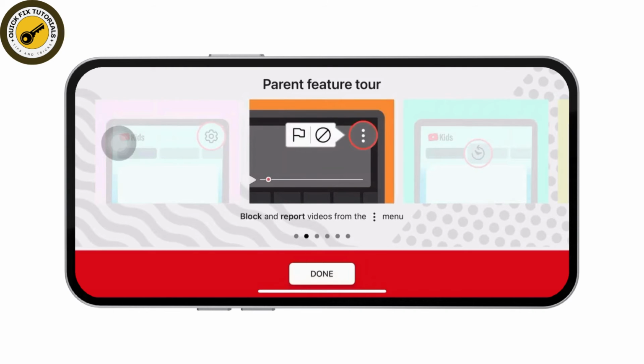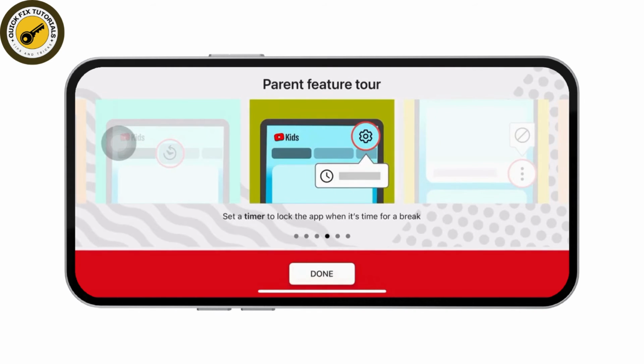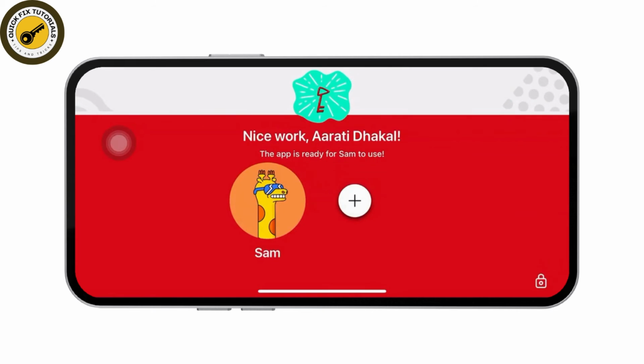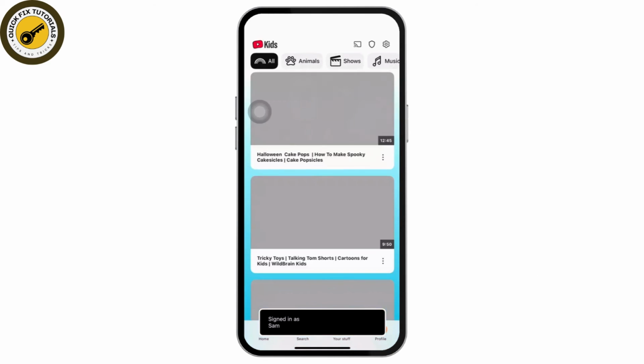Now here you will get to see all the settings you can use in the YouTube Kids, and after you're done, simply tap on done and tap on the profile, or you can create a new one. And that is it.